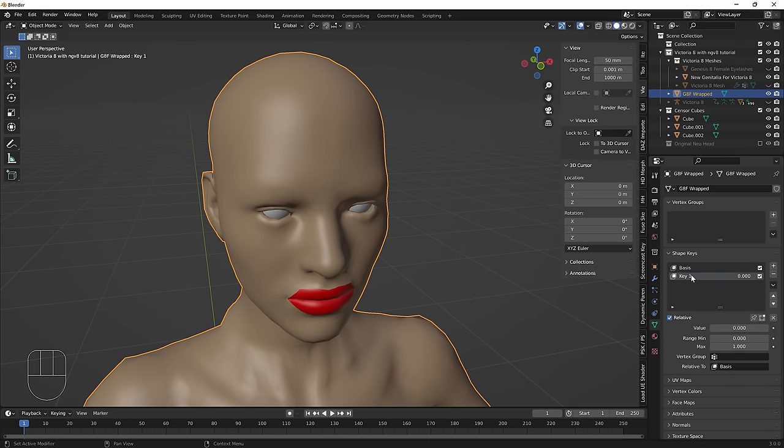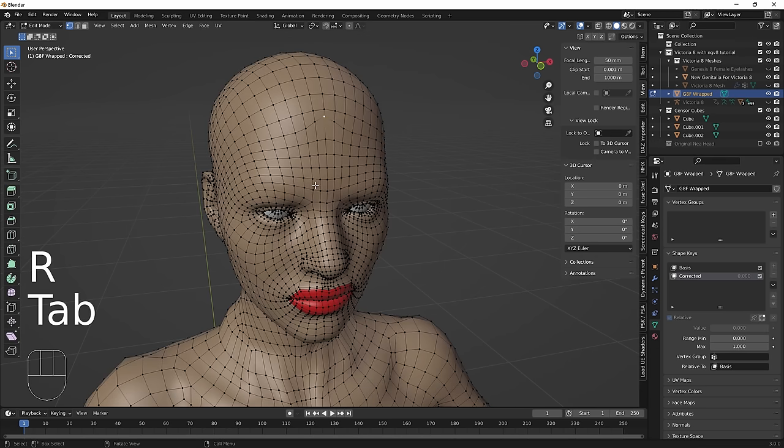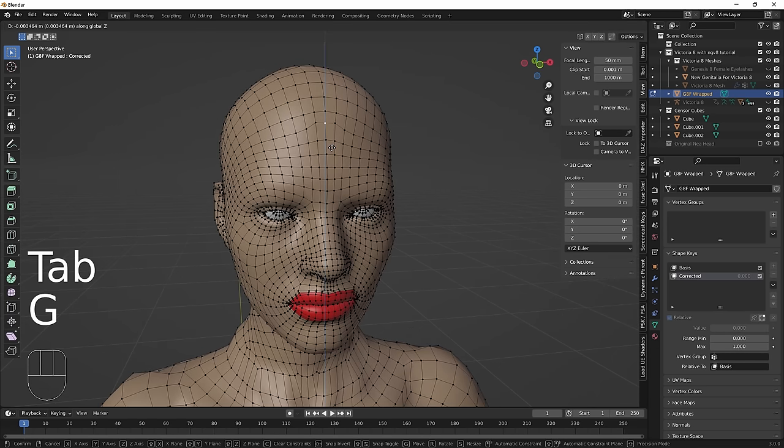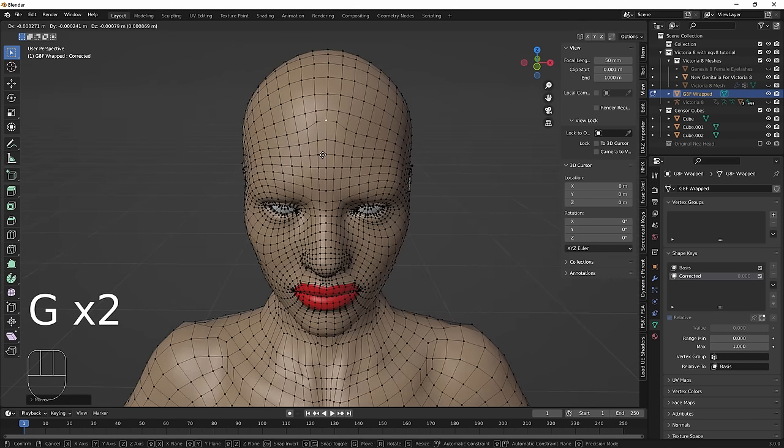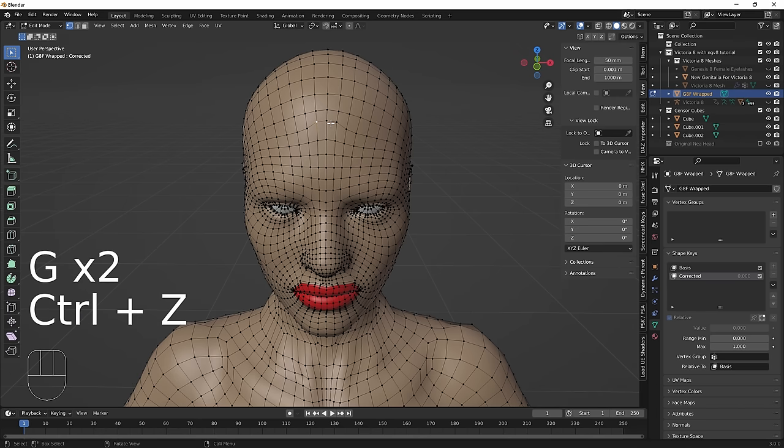So we're just going to press the plus again, and I'm going to call it corrected. And I'm going to go to edit mode by pressing Tab. I'm going to press G Z, just to move it down a little bit, because I don't want it to be so pronounced. I really don't need it to be. Maybe I'll move this one down. No, you know what? I think roughly around there is okay. Maybe just move them down a little bit by just pressing G.